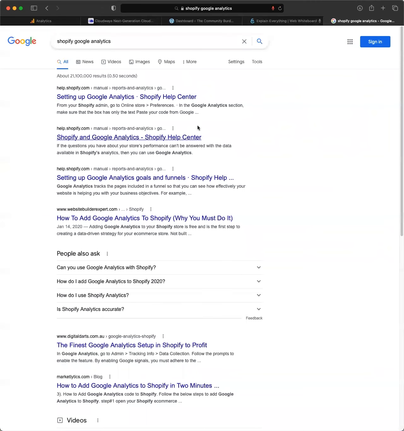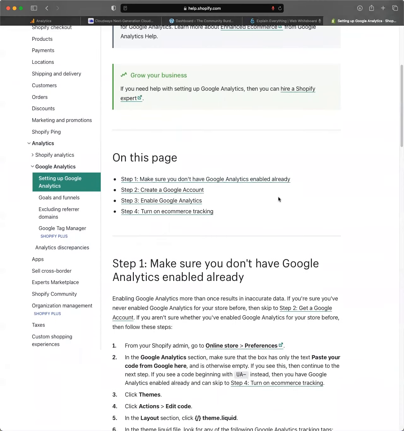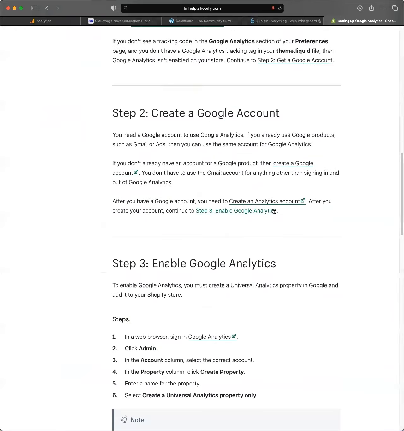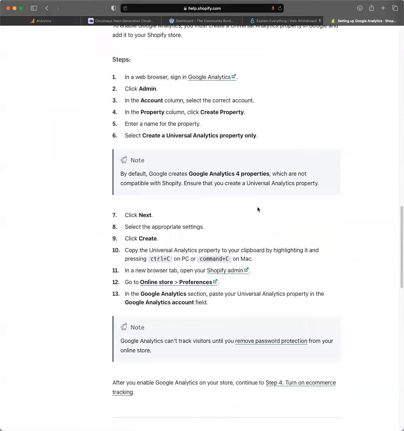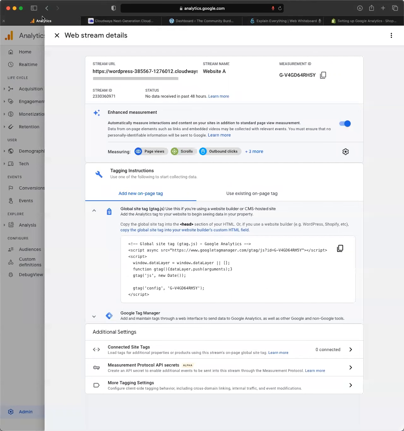Hit enter, and our first result here will usually always be setting up Google Analytics, no matter what platform you use. From there, they'll guide you through the steps for your specific platform, but we did a lot of these steps right here. So all we'd have to do with our Shopify account is log into Shopify admin, go to online store preferences, and then there's going to be a Google Analytics section where you can paste that code in. Paste this code into that area and have your analytics started.